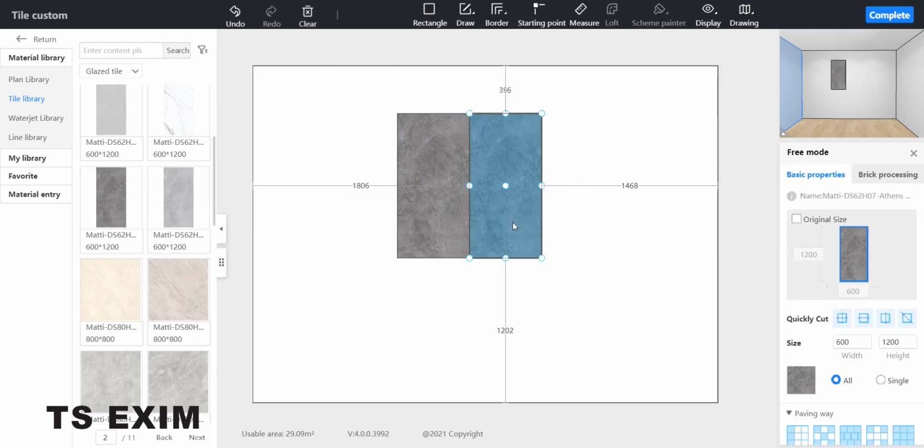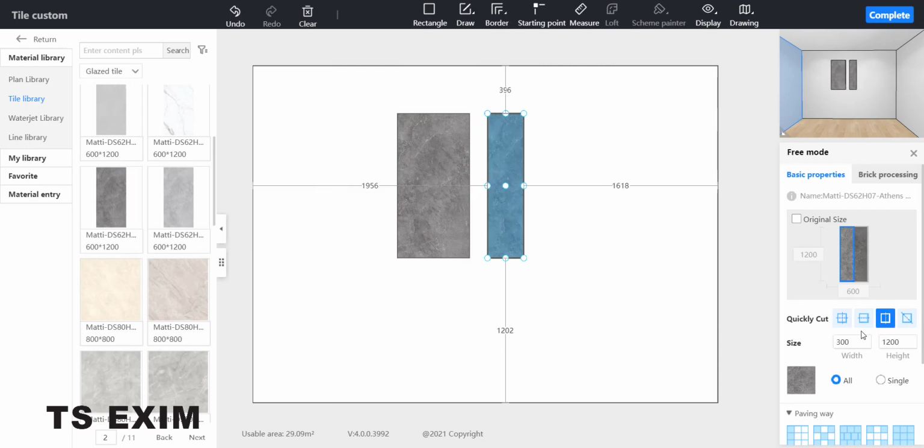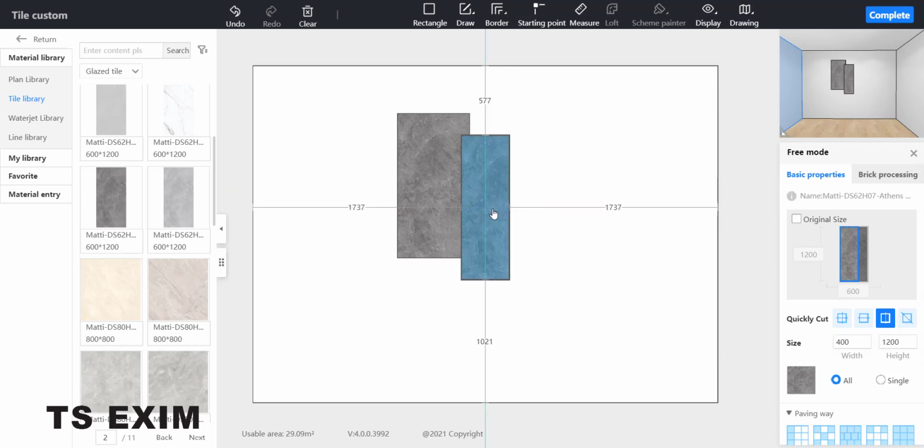Drag another one. Then this one you can cut it into half. Cut it in half, then change the size. Here I change the width to 400. Then you can adjust the position.